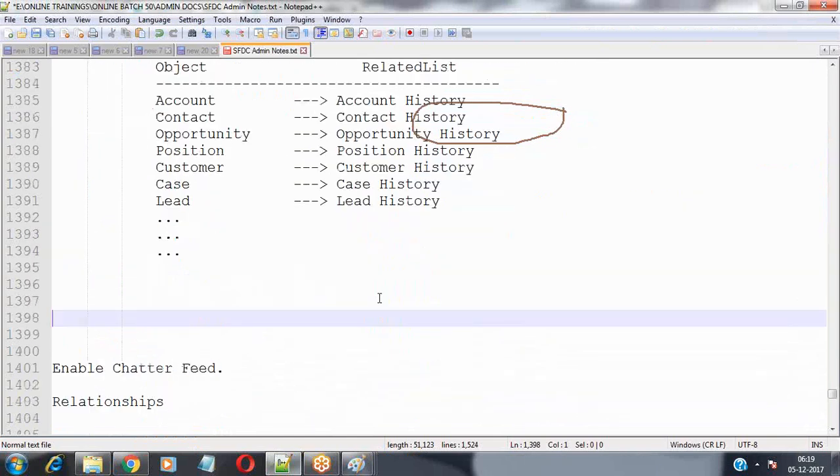In tomorrow's session, we are going to discuss enabling the chatter feed, then how to customize the related list available on your object, and then we will move forward to the new feature, relationships.